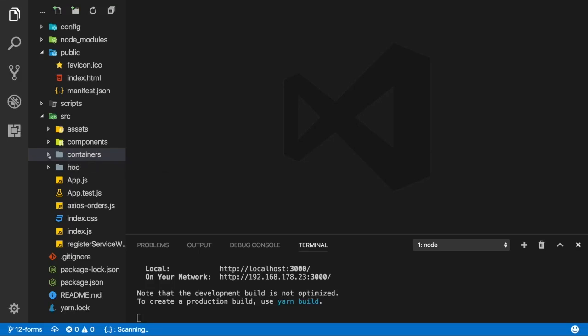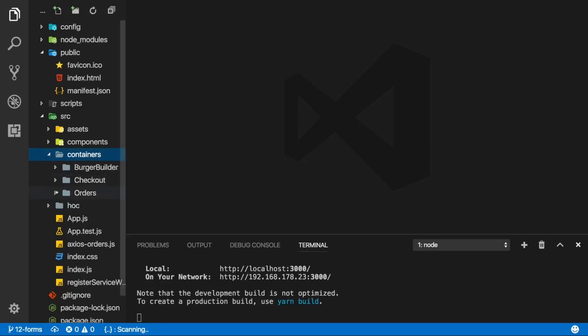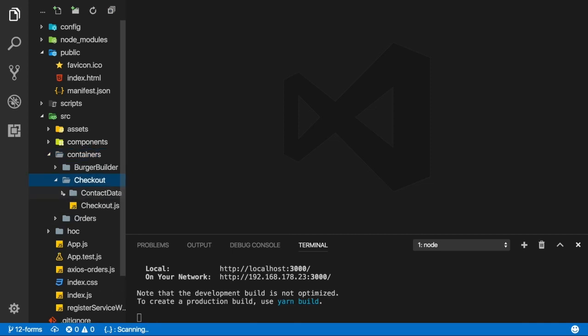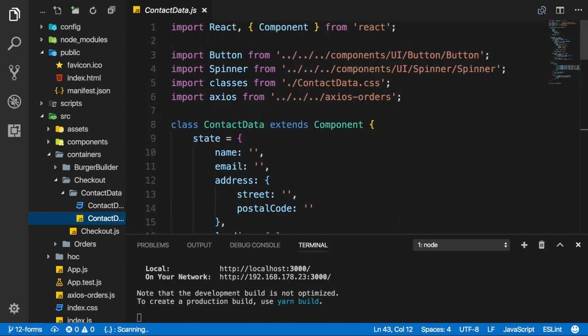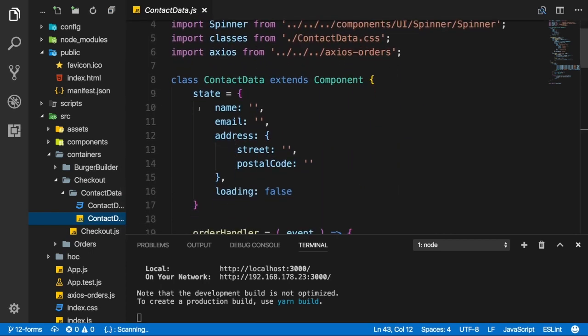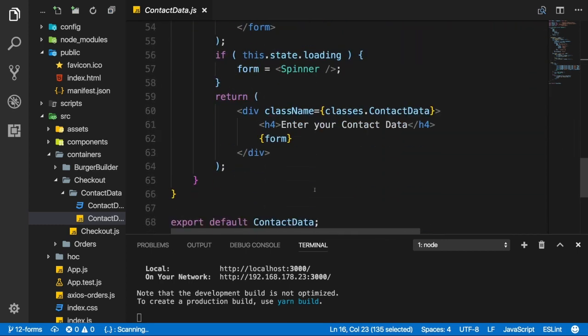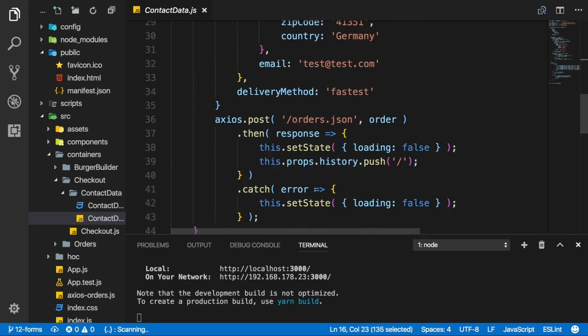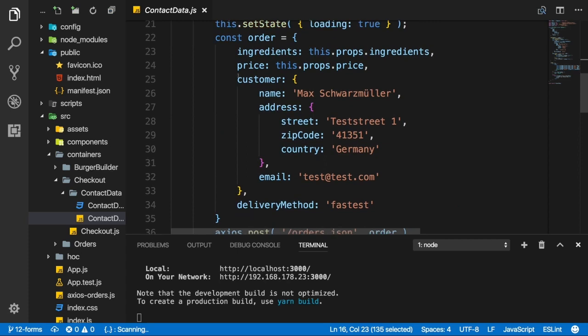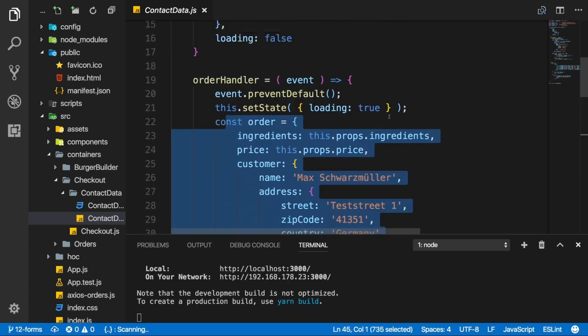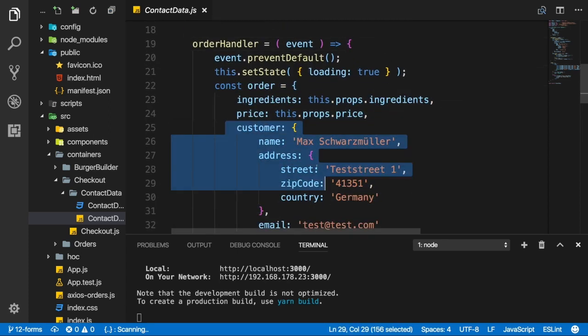Let's have a look at our current Burger application state. In the checkout page, in the contact data container, if we have a look at that container, we see that we've got some general state set up at the top of the page. And we, of course, also have our submit method in there, where we submit our order to a server and where we also pass some data.